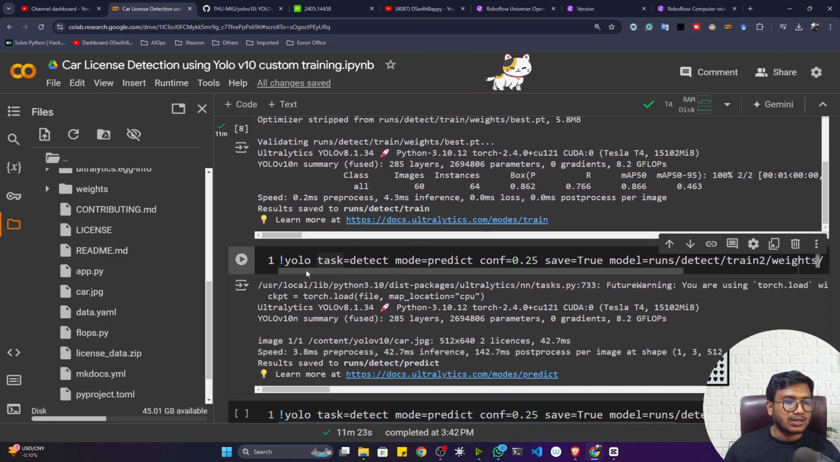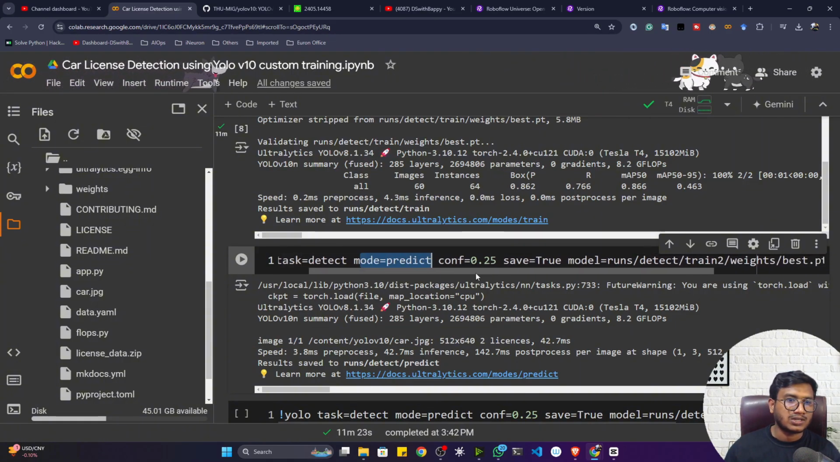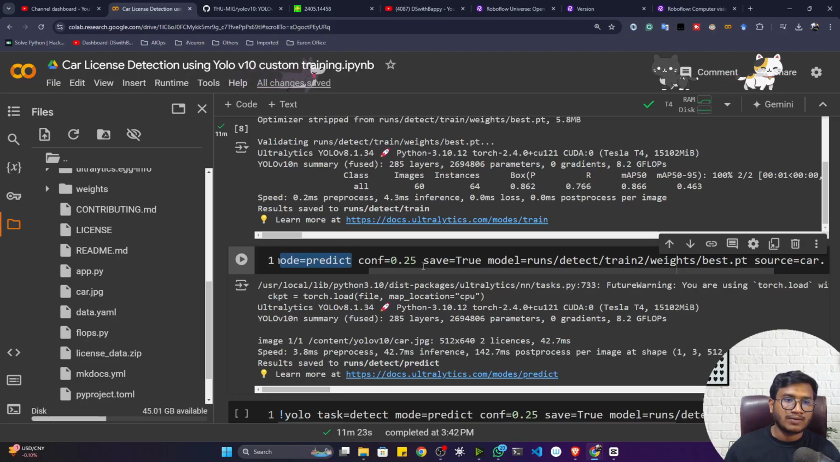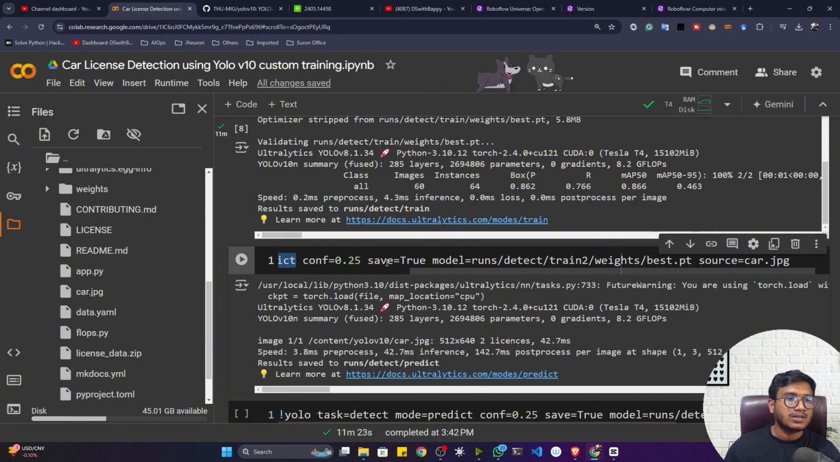So to detect, you just need to perform this command. YOLO task is equal to detect, because you want to detect, and mode is equal to predict right now because you want to only do the prediction. Confidence score, as of now I've given 0.25. You can also increase and decrease as per your requirement. Save is equal to true. That means it will save that particular result, and you have to give the model location.